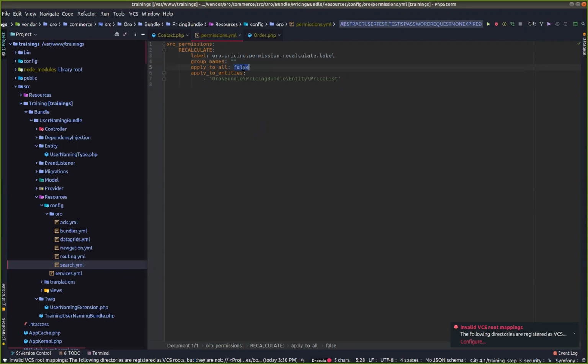If you should apply this to all, of course not. You want to create this permission specifically for one entity, so you set it to false, and then you specify the list of entities to which you add this permission. So you apply to entities, and here you specify the price list class name. And that's it. This is how you created a permission for this specific entity, and then you can check or assign this permission to the role as any other permission that was created in the system. Okay, so it's just a permissions YAML, and you just add this.